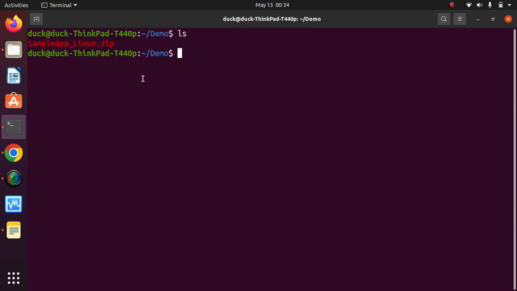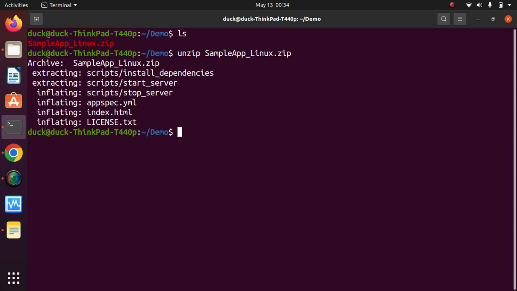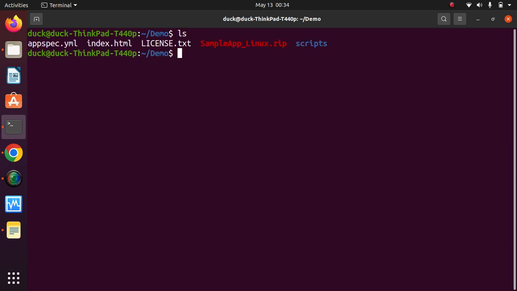If I do ls, so here is the zip file. Okay, and I'm going to unzip this file here, so it's sample and it is unzipped. So now it's clearly seen. Okay, so that script, license, index.html, so all. Okay, so I'm just going to remove -rf sample file, and now you can see all the important files here.